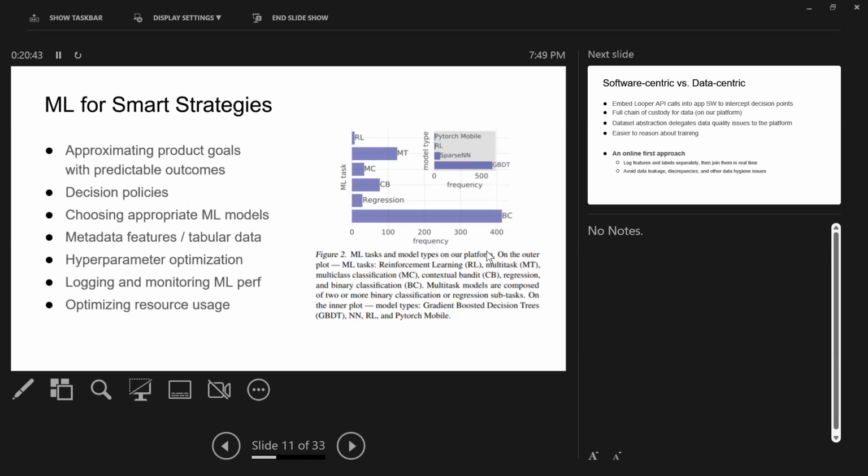And GBDTs, that's a simpler model, kind of more older generation. But in practice, it often beats deep learning. It can use less data. Inference is much faster. Memory size is like 10 times smaller. So that's something to keep in mind. Our platform can choose the model type for you.